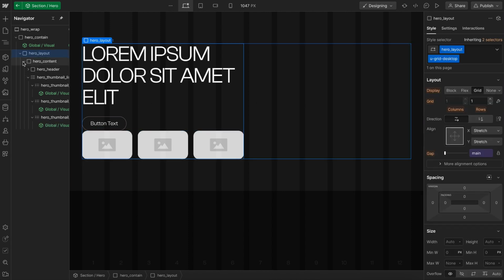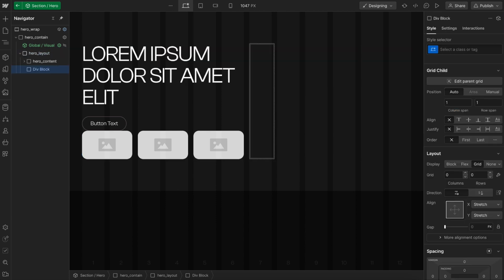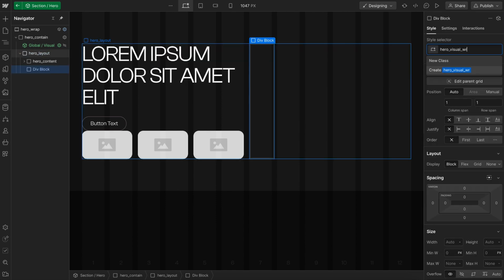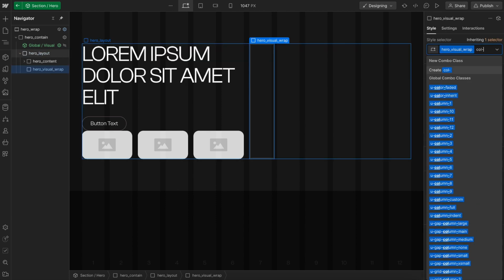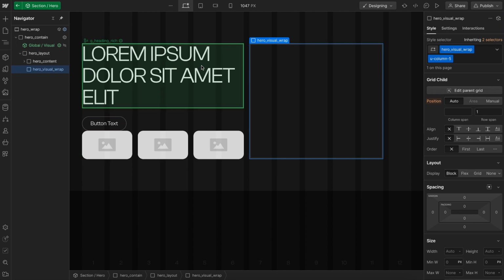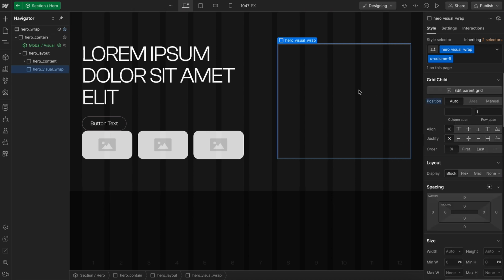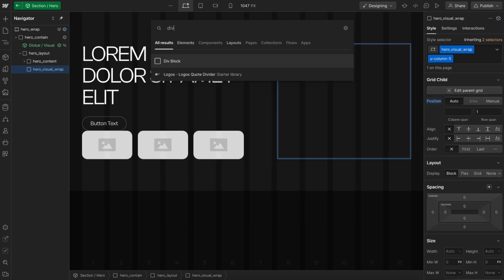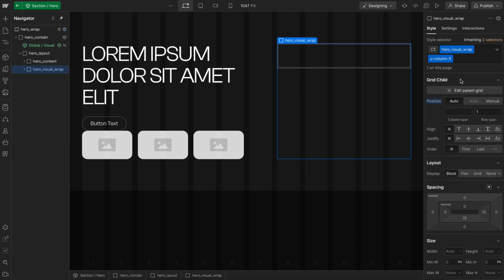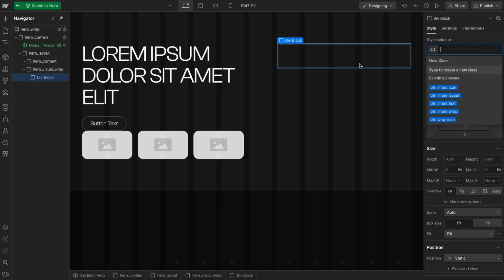So inside this layout, let's also drop a div for our main visual, and this can be hero visual wrap. And we'll want to give this a column 5, so it spans 5 columns, but we want it to start on the 8th column here, so it's pushed over by a column. So we'll change this to start 8. And inside of that, I'll have an extra div for maintaining the aspect ratio. That way I'm not stacking things on top of this column here if I can avoid it.